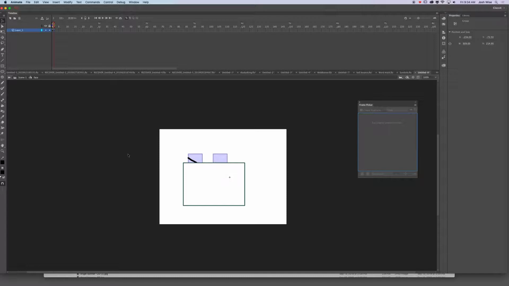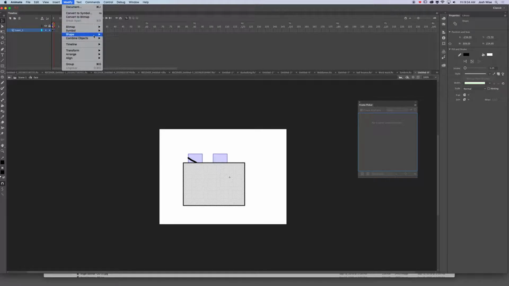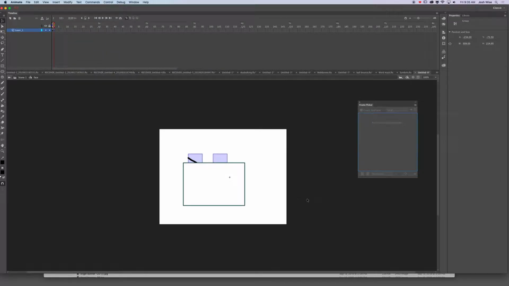So now I'm going to send this to the back. For some reason it's not wanting to let me. Let's see if we just need to break this apart maybe. Let's see if I can send it to the back now. We could put this on two different layers too. We're having this issue.